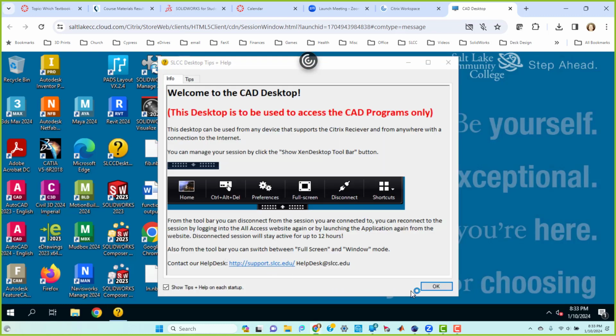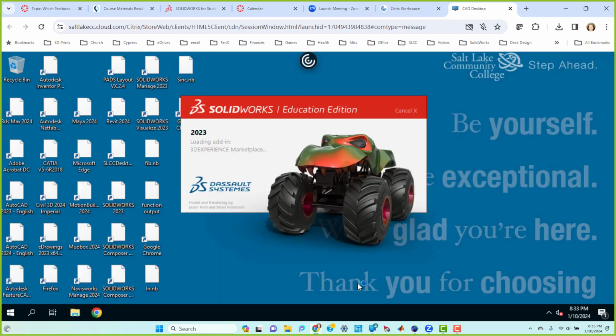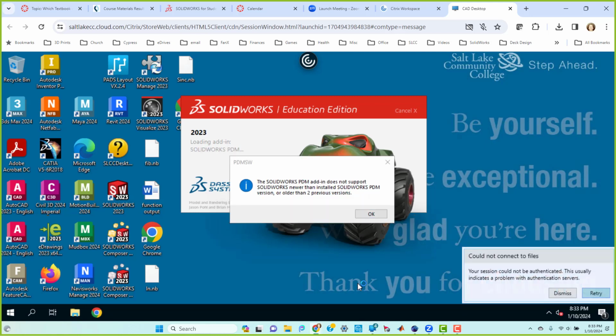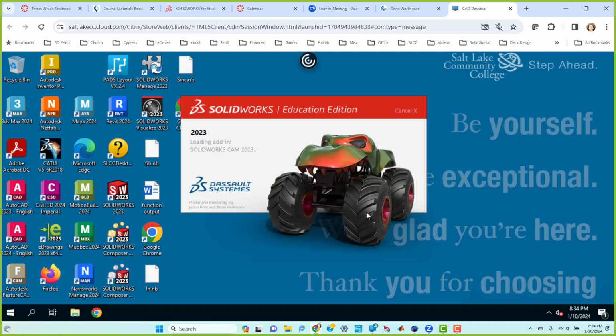Okay, go away. So what's the first problem? It was like a carbon fiber gasket, I think. Yeah, hang on. Let's see. SolidWorks screen. Okay, toolbars. Just with the title block. Carbon fiber gasket. It does not support newer installations, PDM version other than two previous. We're not in PDM.